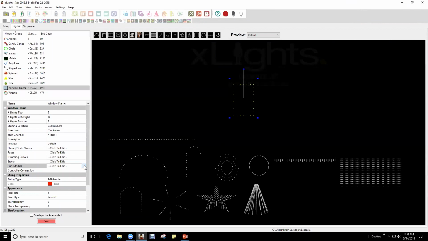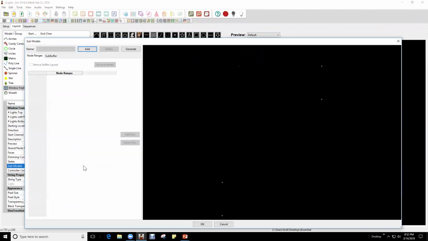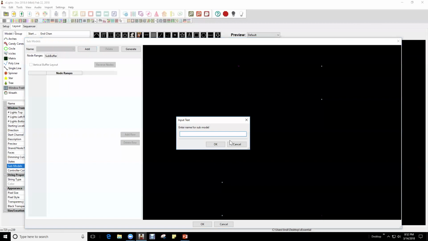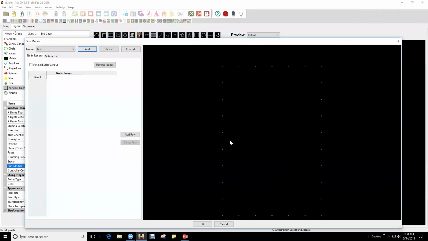Now, if we go into submodels here, this is my window frame over here. It's not completely set up as of right now, but what we're going to do is we're going to go in and we're going to add. Now, when we add, we're just going to do a test. And now you can see there's all my pixels on my window frame.